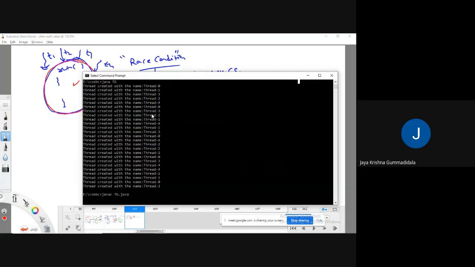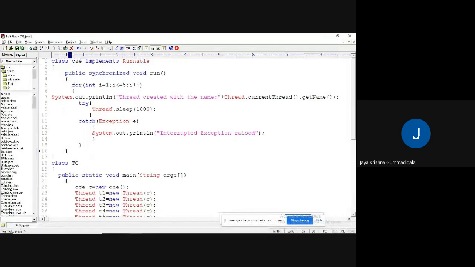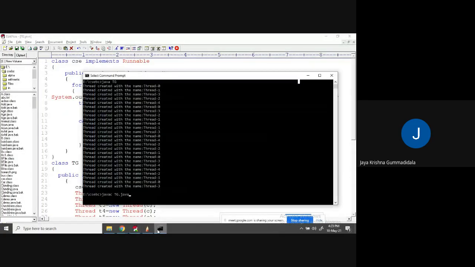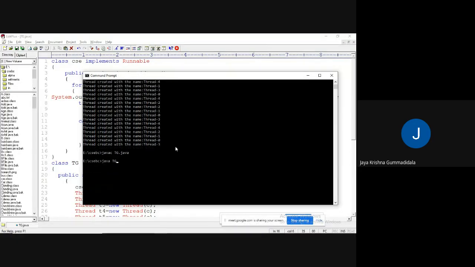Okay, fine. Now if I make the keyword synchronized, observe, you won't get zigzag output. You always get only 0 0 0 0 and so on, or 1 1 1 and so on, or like that. You observe thread 0 and so on.